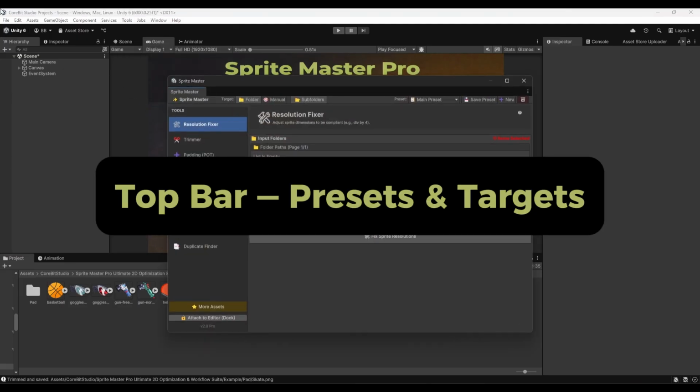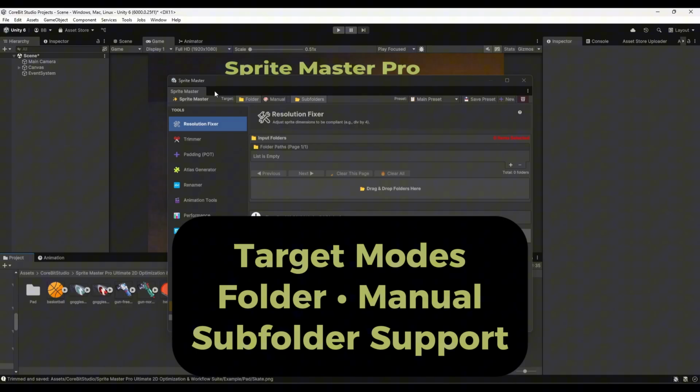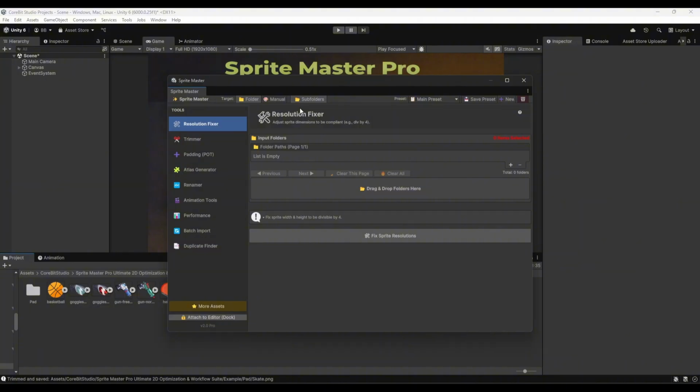In the top bar, you can see the Preset and Target buttons. In the Target section, you can switch between folder and manual modes. Folder mode processes sprites from selected folders, while manual mode lets you add specific sprites manually.